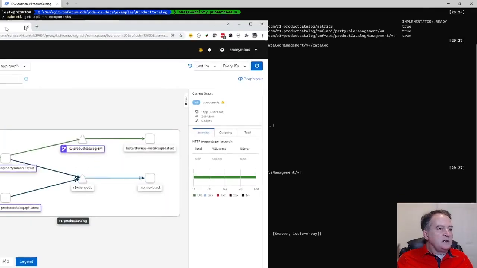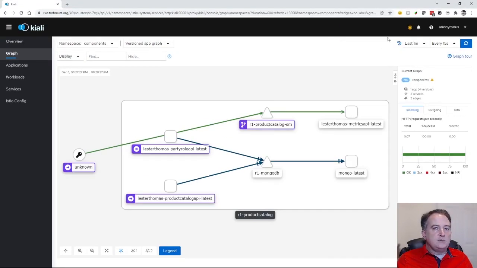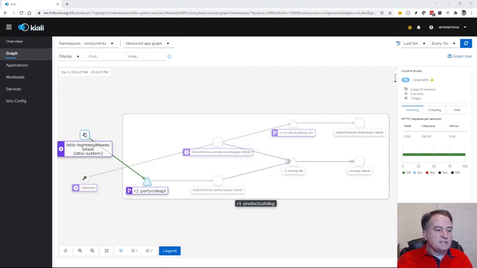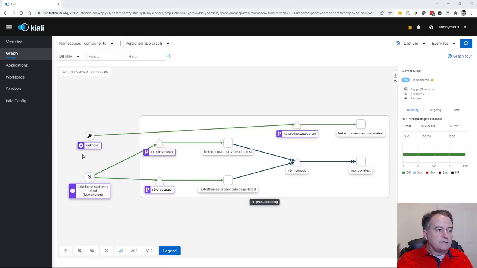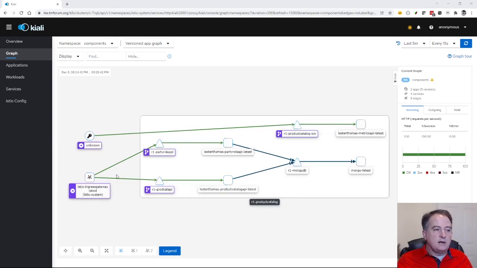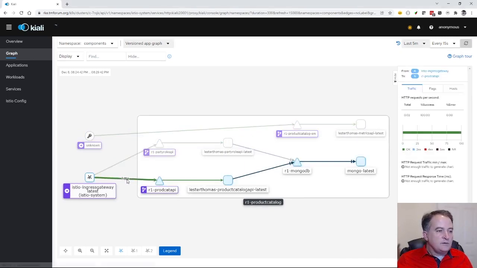So if I go back to Kiali, to this interface, it normally takes a few seconds to come through. You can see the traffic starting to come through now. I'm now seeing where my traffic is coming through. It's coming from the Istio Ingress Gateway, and it's hitting this party role API, and it's hitting the product catalog API. And by clicking on one of these links, I can actually then observe.